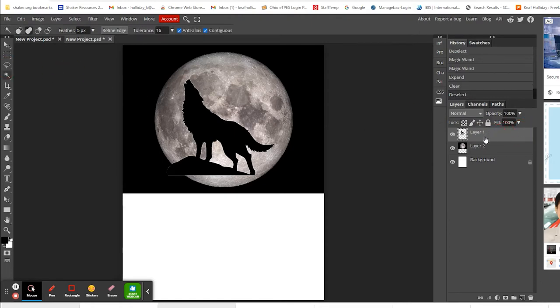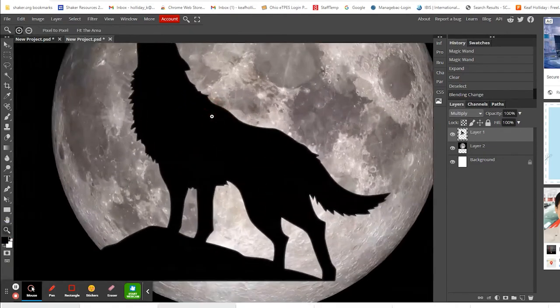Because if I multiply that wolf, you won't see it at all. Boom. And it just went away. So just multiply that, and that little halo around the wolf will go away. And if we zoom in, you can see where it's not there. So if I multiply it, it's not there anymore.